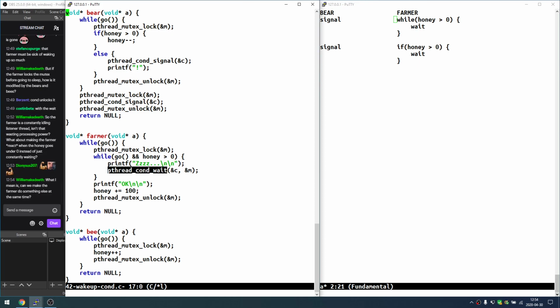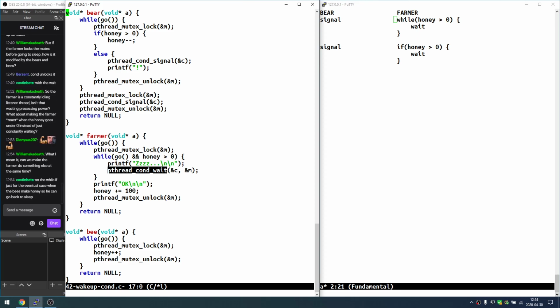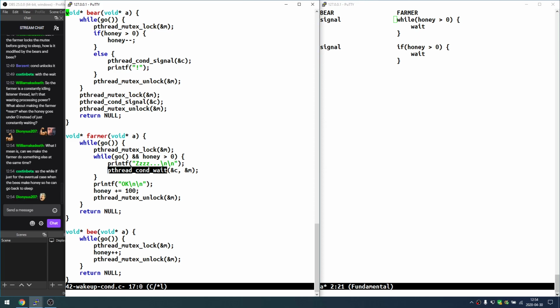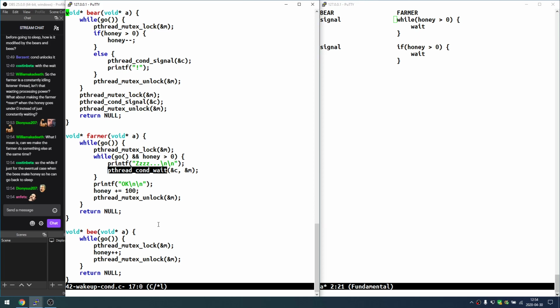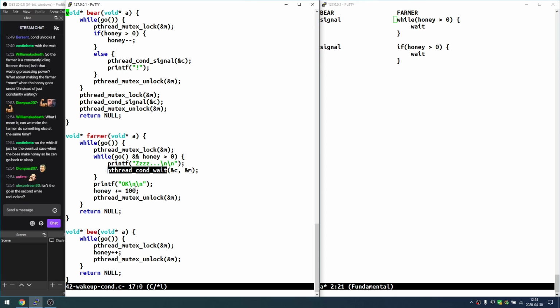All right. Okay, William clarifies. What I mean is, can we make the farmer do something else at the same time? Not with this API. I think I know where you're going. You're thinking event-based programming. But what I'm showing you here is right under event-based programming. This is underneath the hood. Event-based is a little above this. So no, this will not do anything else. It will just wait. If you want something else to happen, create a thread and have that do something else.